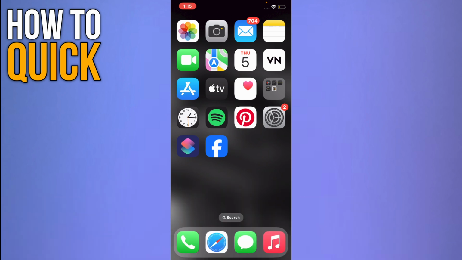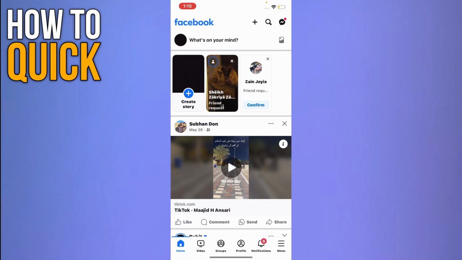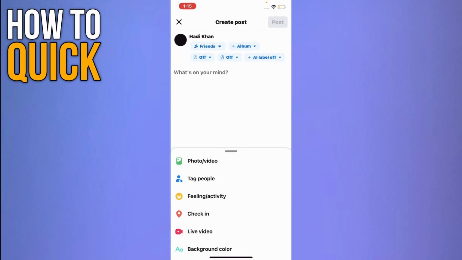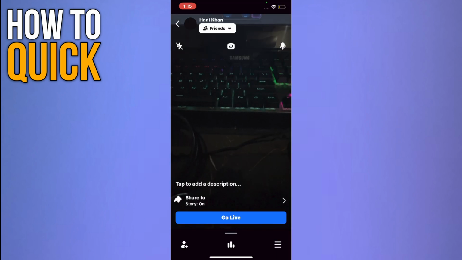So first of all, open up your Facebook application. On your Facebook application, you have to tap on what's on your mind, which is present at the top left side of your screen. Now from here, you will see the option of live video present at the bottom side of your screen. So you have to tap on that. Now you will be redirected to your camera.